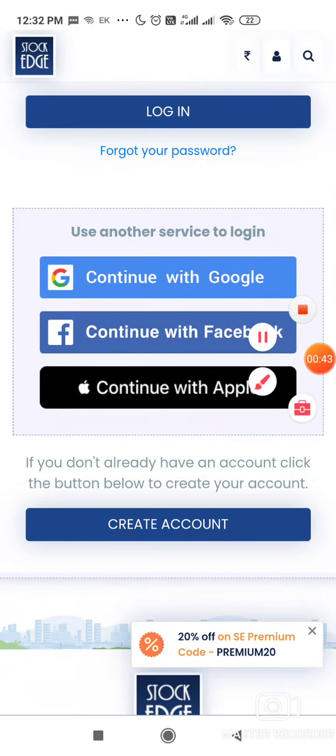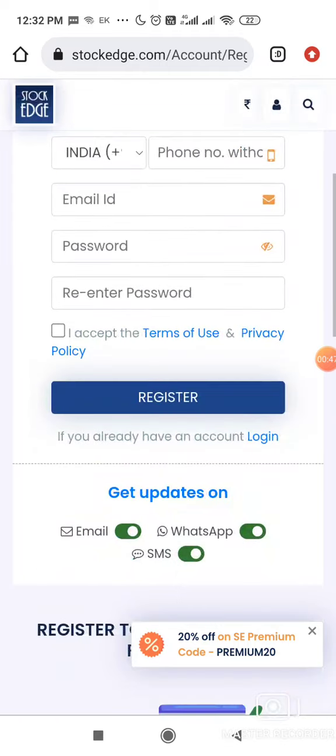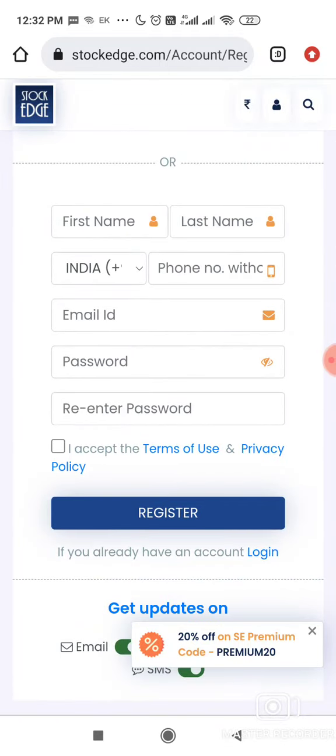In case you want to create an account, you just need to click on this button, which is create account. For creating an account, you just need to enter your first name, your last name, and phone number. See, phone number is not compulsory. If you want to enter it, then enter it. In case you enter your phone number, you have to verify it. You just need to enter your email ID and your password, re-enter your password and accept the terms. I'll quickly complete the process, and I'll show you how to go to the next step.